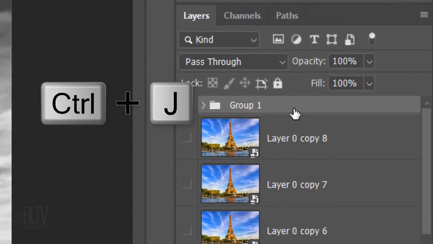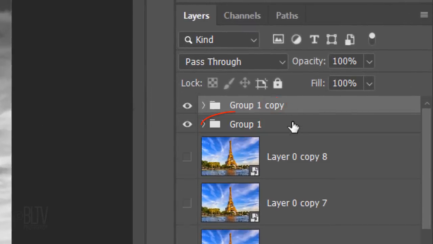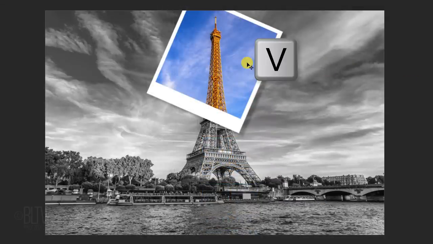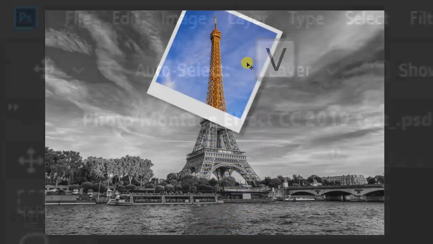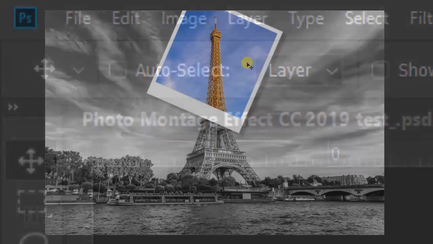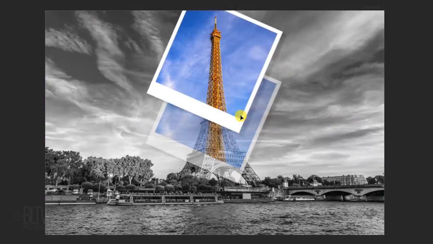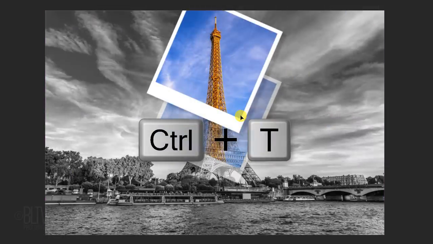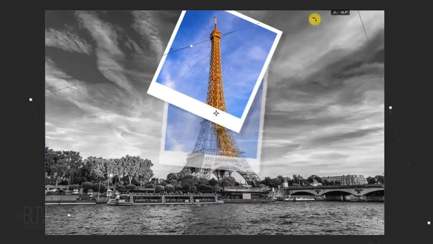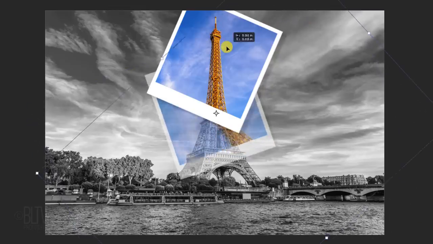Make a copy of the folder and make the original folder active. Reduce its opacity. Press V to open your Move tool and make sure the Auto Select icon is unchecked. Drag the copy to another location. Open your Transform tool and drag the Transform's register point to the center of the transparent photo. Rotate the photo to an angle you like and finesse its position.